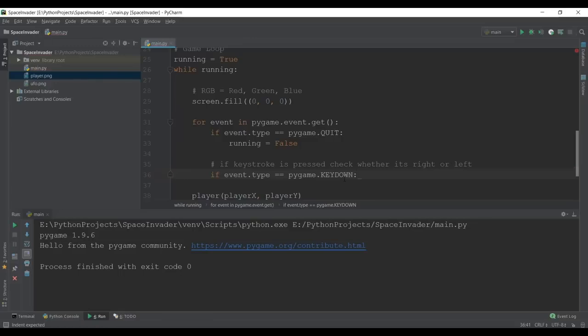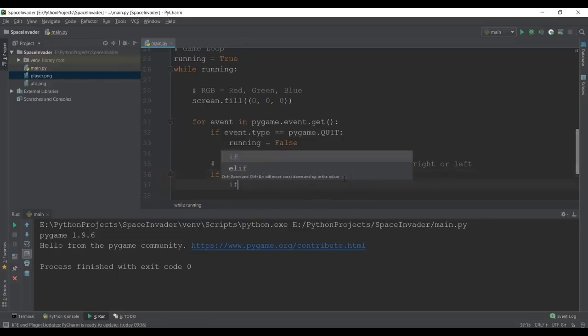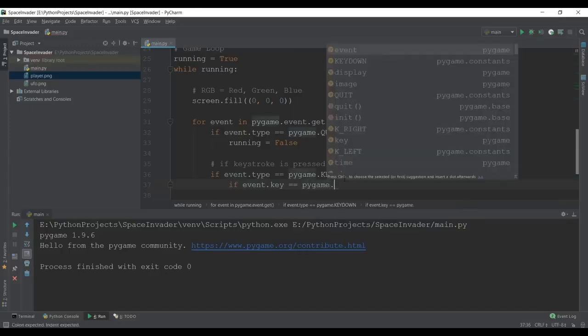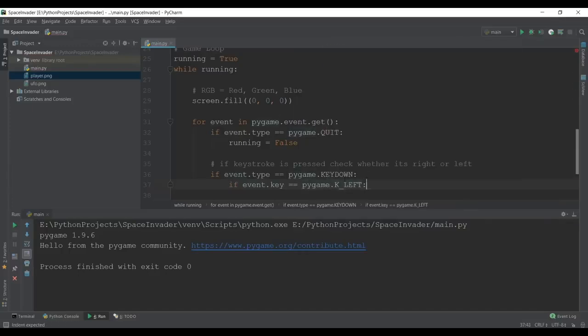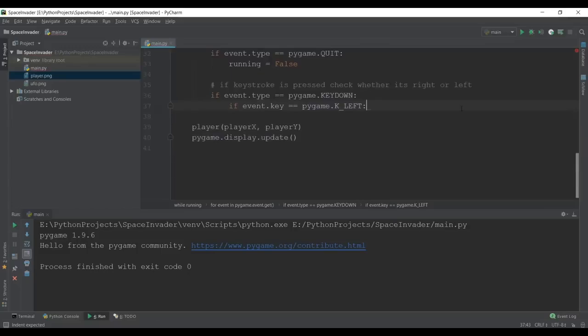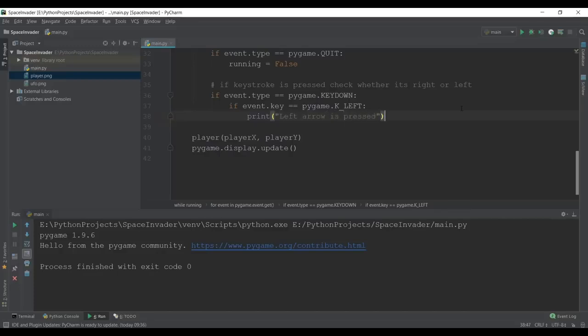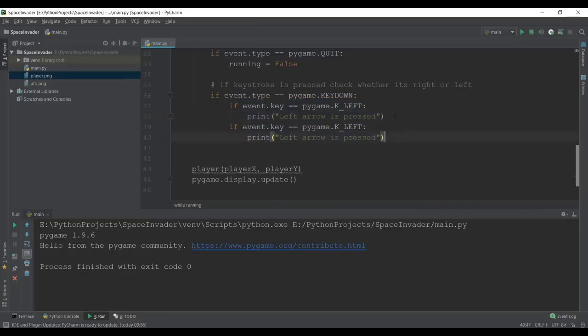And now we have to check whether the keystroke that was pressed is left or right. This is also pretty easy. We just again type event dot, this time we type in dot key because we want to find out the key that is being pressed, and we just type in pygame.K_LEFT, and this will check whether the key that is being pressed is the left arrow or not. If that is the left arrow, let's just for right now print "left arrow is pressed". After that, I'm just going to copy and paste this over here, and over here I'm going to write right, and instead of K_LEFT, I'm going to add the right.